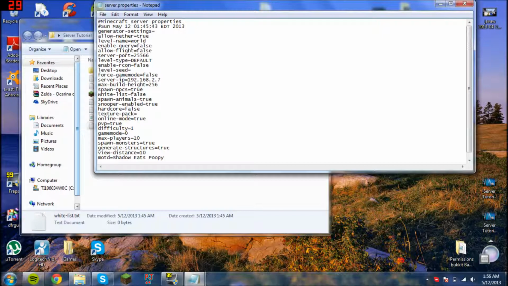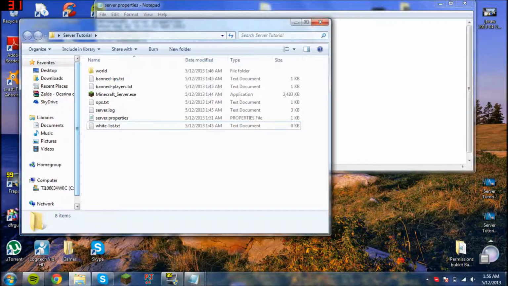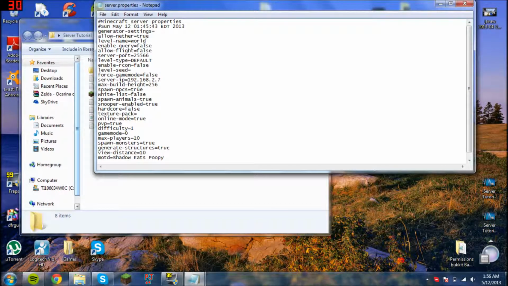This top part is generator settings. I don't know what that does. Allow nether: if it's true, people can go in the nether, and the nether portal can be created. Level name is world. That's the map that's going to be loaded, and the map has to be in this folder right here, or else it won't load. Don't know what enable query does. Enable flight: people can use the /fly command, I think.